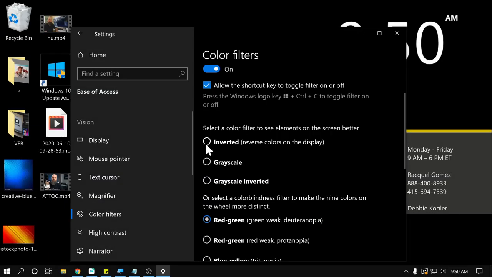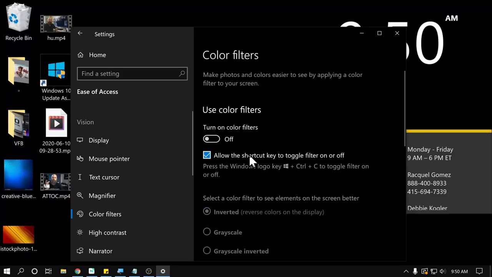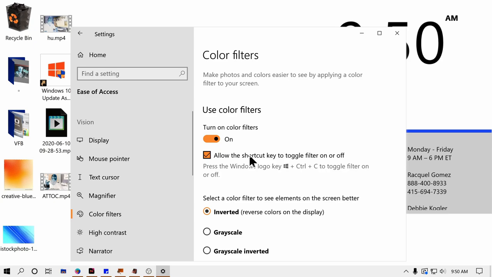So a very common one for a lot of people will be inverted. So if I choose inverted, and then I'm gonna go ahead and turn it off by toggling there. But if I hit Windows, Control, and C, that instantly toggles it on.